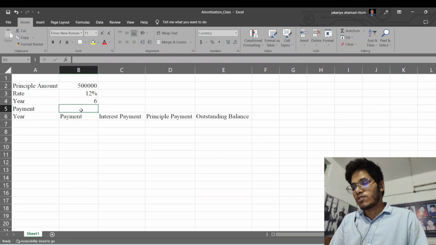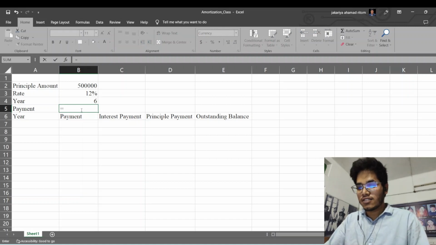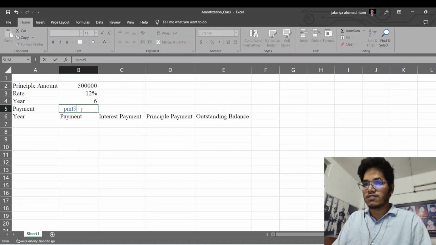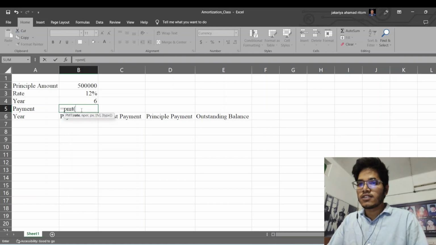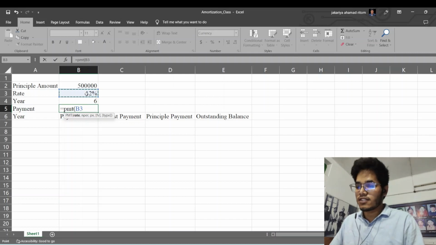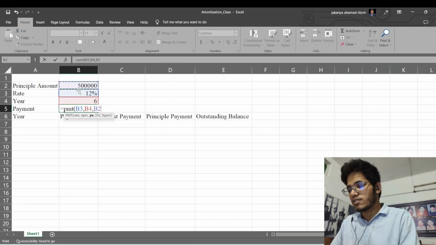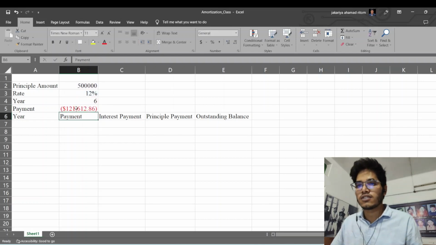To find the payment we first take an equal sign and type PMT, open bracket, and now we provide the rate of interest. Here it is B3, comma, number of periods B4, comma, and the principal amount, present value, B2, close the bracket and press enter. We will find the payment is 1,21,612 point something dollars.